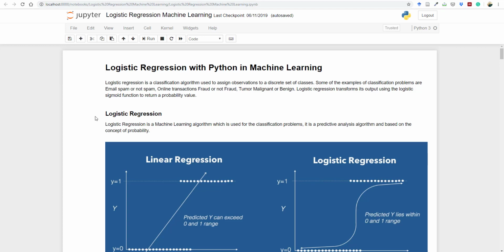In this lesson, I am going to teach about logistic regression with Python in machine learning.